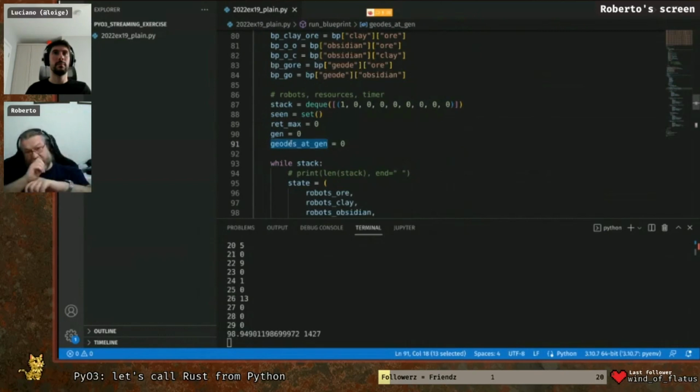This is an optimization. Basically, what happens? If you are a state of generation 4 and one state in generation 4 has 5 geode, all the states in generation 4 that have less than 5 geode are states that are not good. So you can discard them because they are not going to be more productive than the state that is at the higher value. So we have to keep track of this.